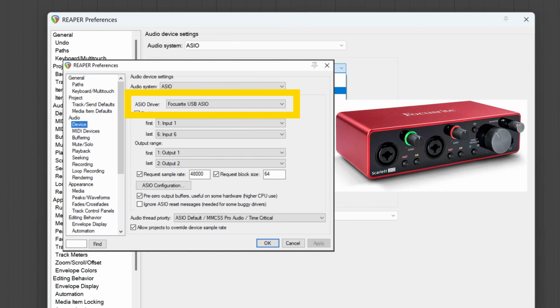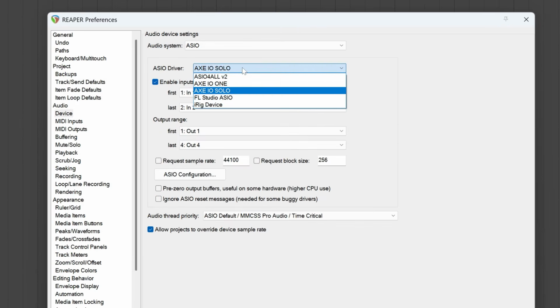If you don't see your audio interface in the list of audio devices, it doesn't mean that your interface won't work with Reaper. All it means is that there isn't a dedicated driver installed for it. You'll either need to install one or use an alternative driver. You can see that I have an AXIO solo option, which matches the audio interface I have plugged in. I can choose that, but I'll explain an alternative that usually works in most situations, or if you don't have a dedicated driver for your setup.